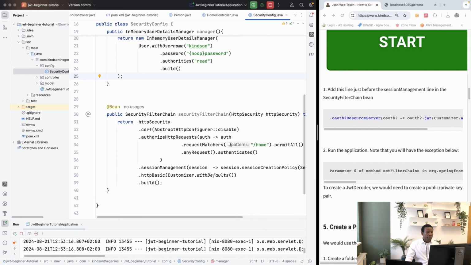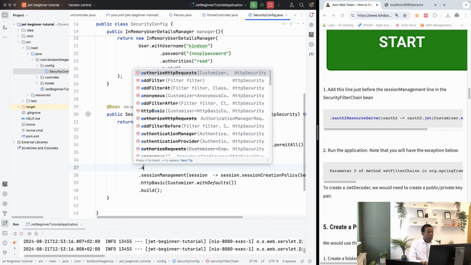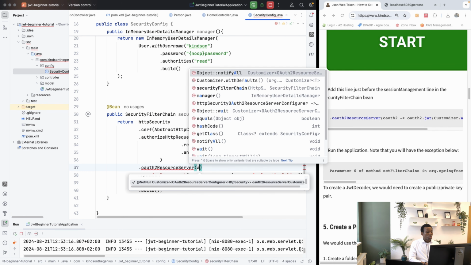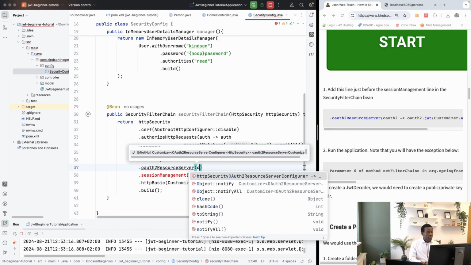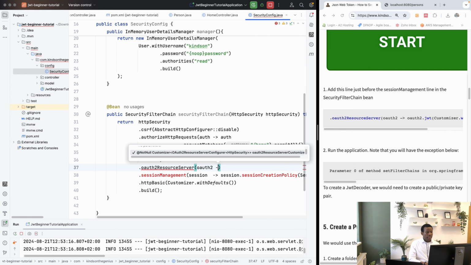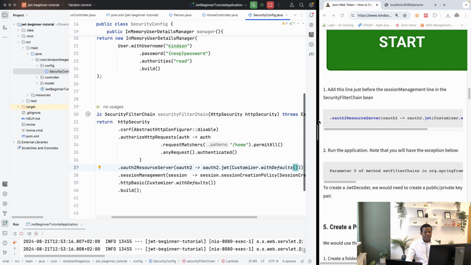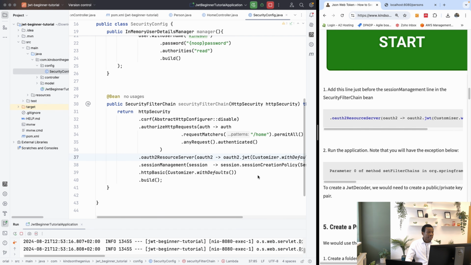To do that, we are simply going to add, just before the session management, oauth2ResourceServer. I'm going to say oauth2, and it's going to be oauth2.jwt and say Customizer.withDefaults. All right. So this makes our application now a resource server and requires JWT to access the resources defined in this application.